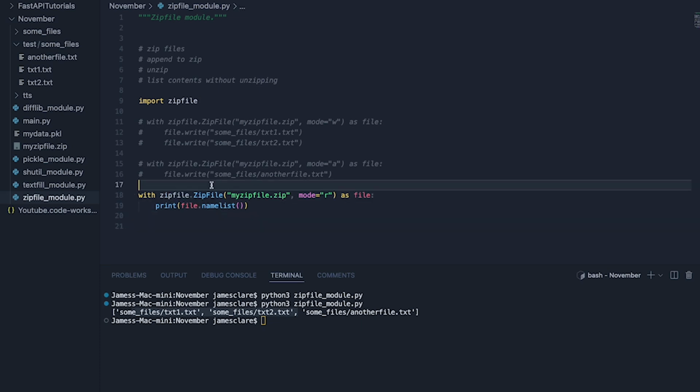So guys, I hope that was helpful to see. Those are, in my view, five lesser used, but pretty handy and useful libraries.